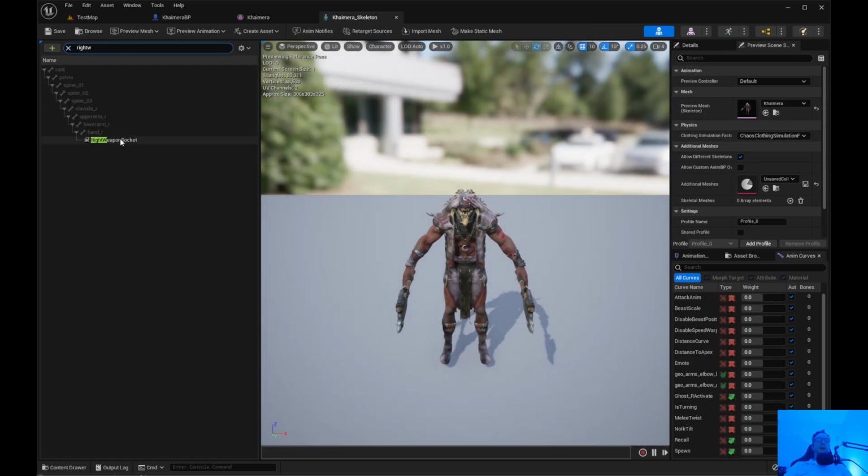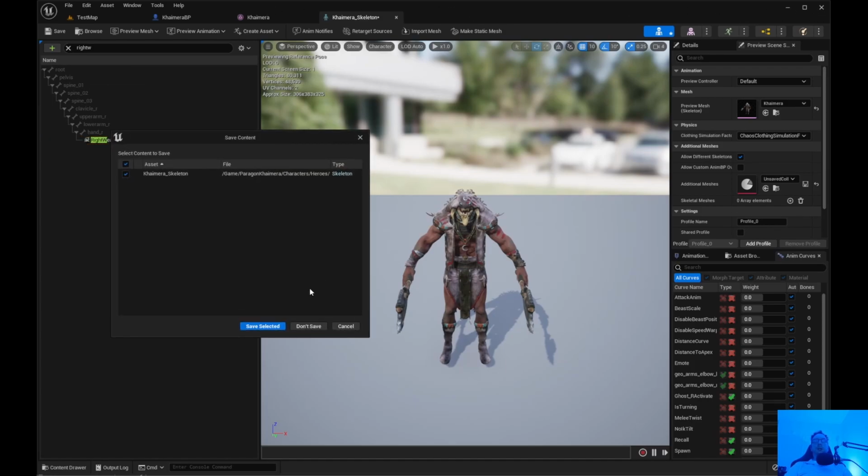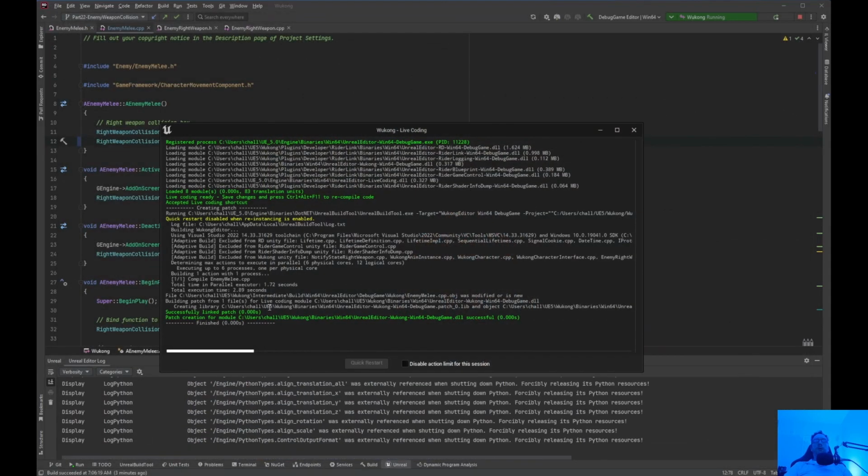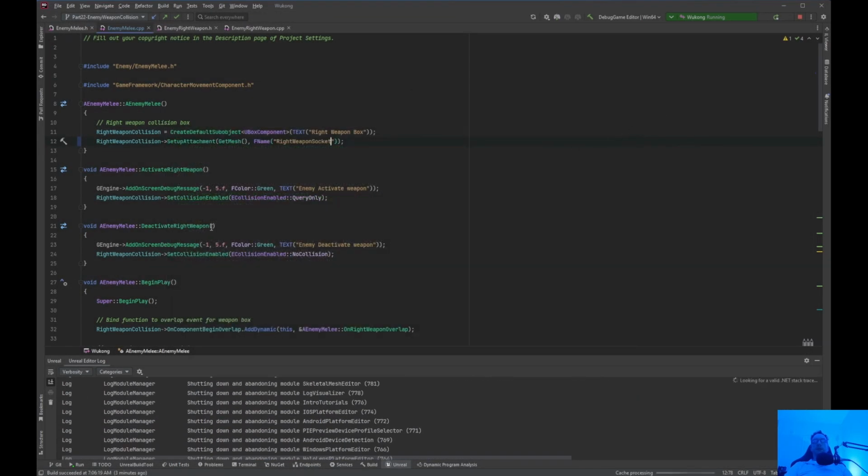Right weapon socket. Just go ahead and copy that. Right weapon socket. Let's just close out of the editor completely. We'll go ahead and save that. Right weapon socket. And we'll just close that out. Right weapon socket.